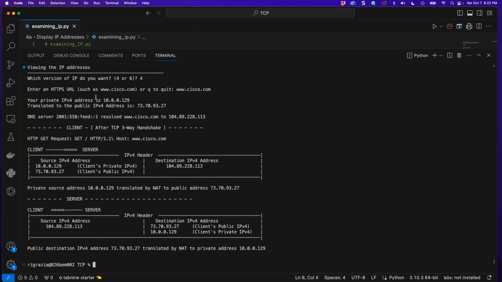All right, so if you notice the output here, it shows us our private IPv4 address right there, which is generally the case, not always, but generally that's what we're using. And then it gets translated to a public IPv4 address. It's showing my DNS server address, which I use Comcast, and you'll see that in a moment, IPv6 natively, but it's resolved www.cisco.com to this public IPv4 address. So after the TCP three-way handshake and the HTTPS stuff going on, my client sent the GET request.